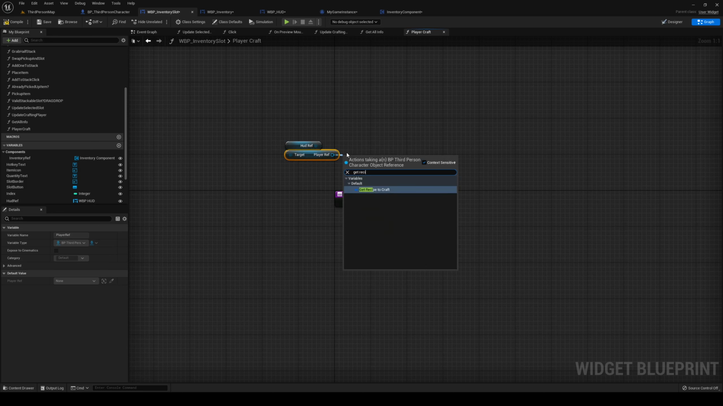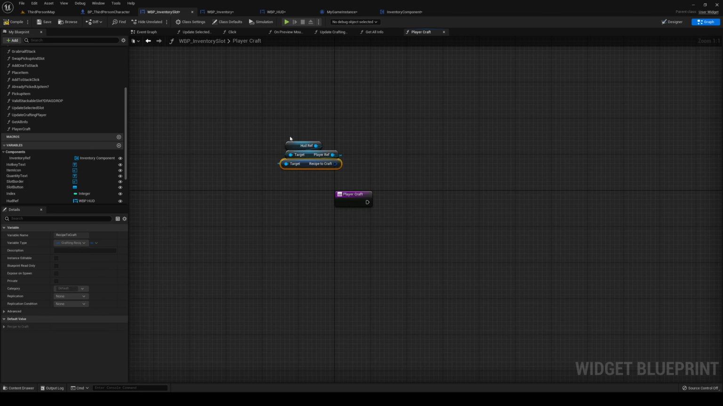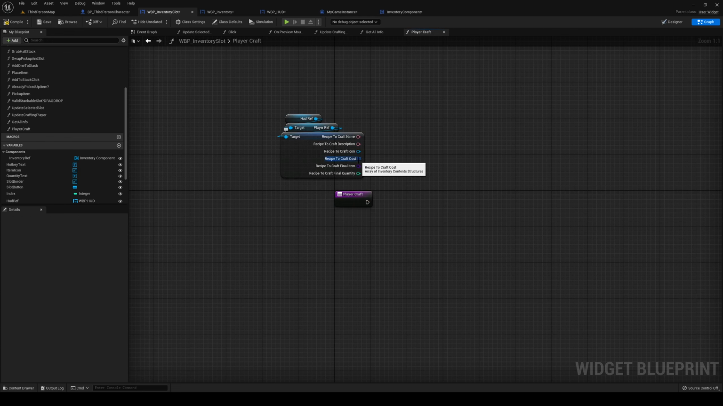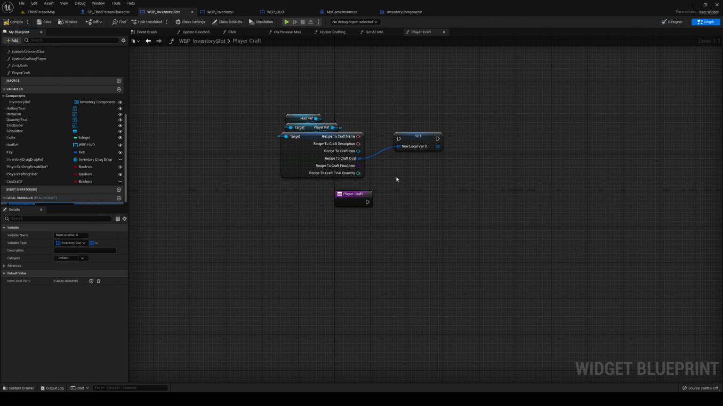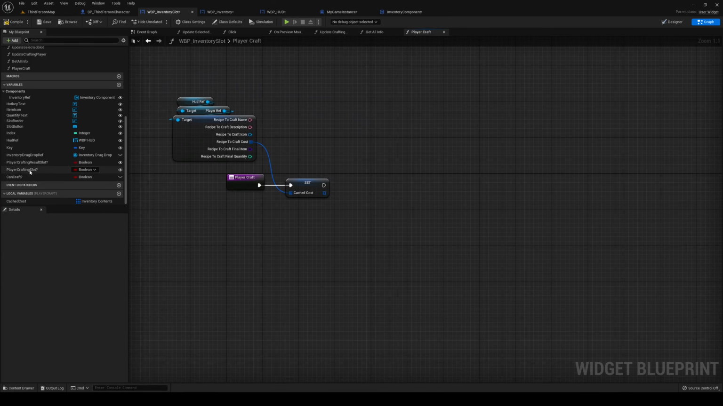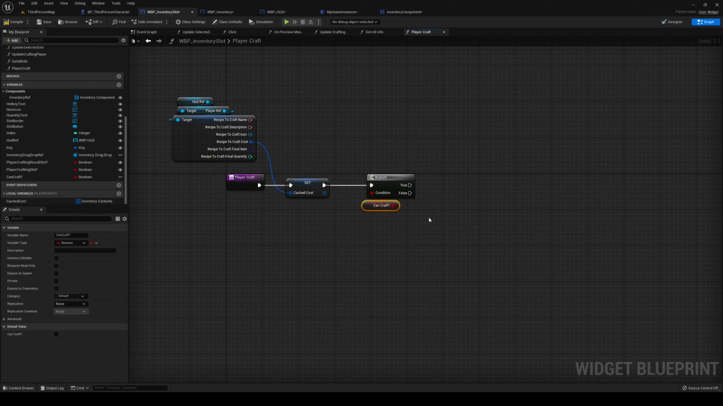We're going to get recipe to craft. Split that, and then the cost, I'm going to promote that to local, and I'm going to call this one cached cost. Then we want to go into a branch of our CanCraft. So if CanCraft is true, then we want to do stuff. If it's not, we want to return.